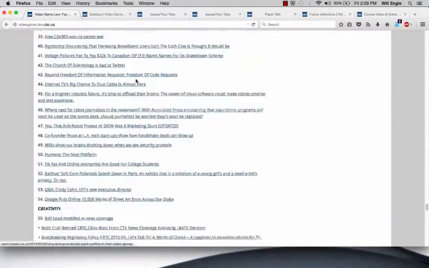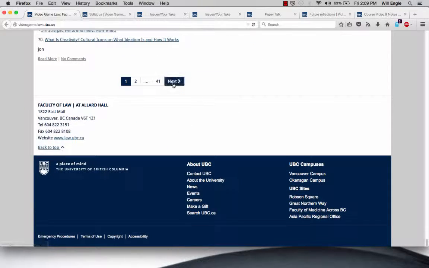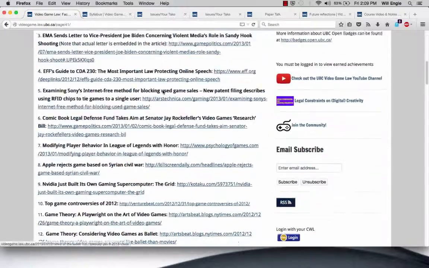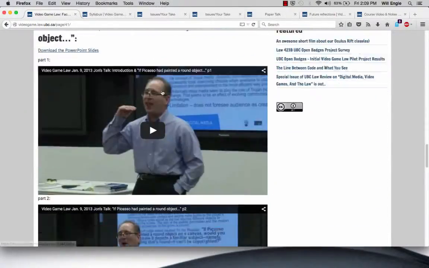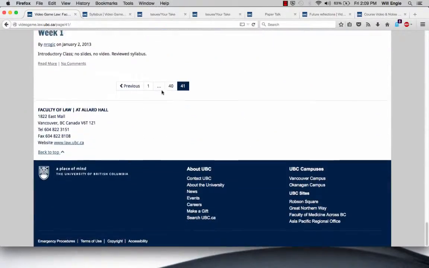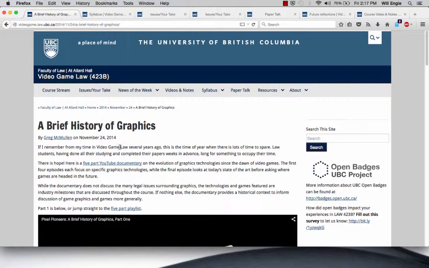I consider this a temporal unbounding of the course. Students who were in the course several years ago can go back and access all of their resources and materials from when they were taking the course. Indeed, students from past years can still contribute to the site. Here's a post from a student who hasn't been in the course for several years.